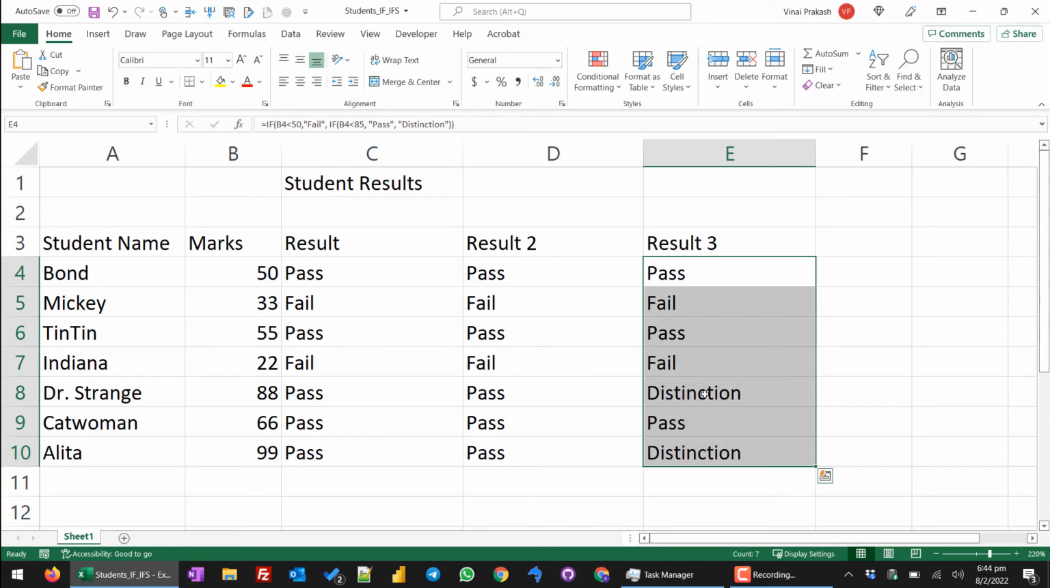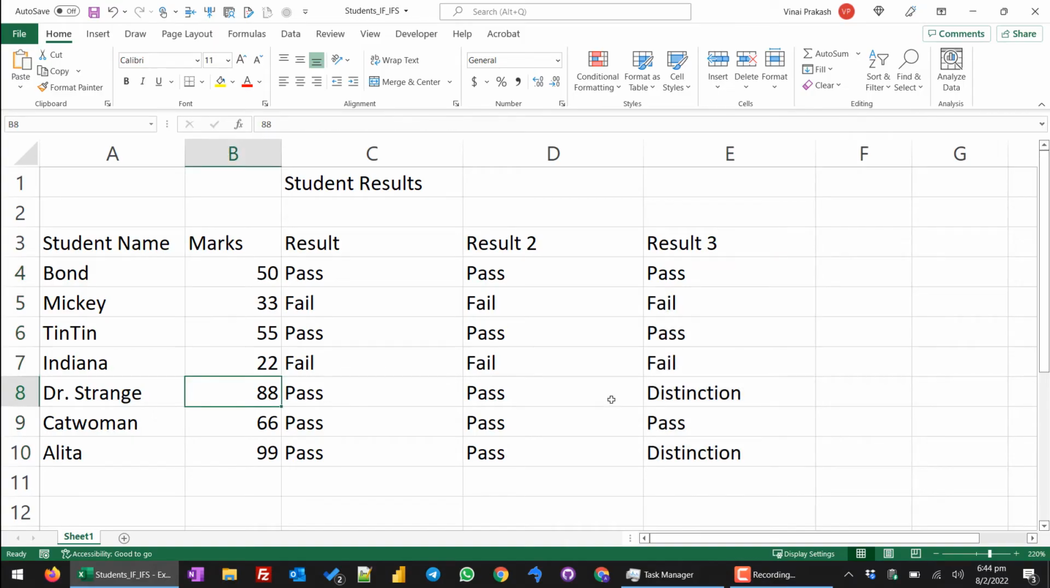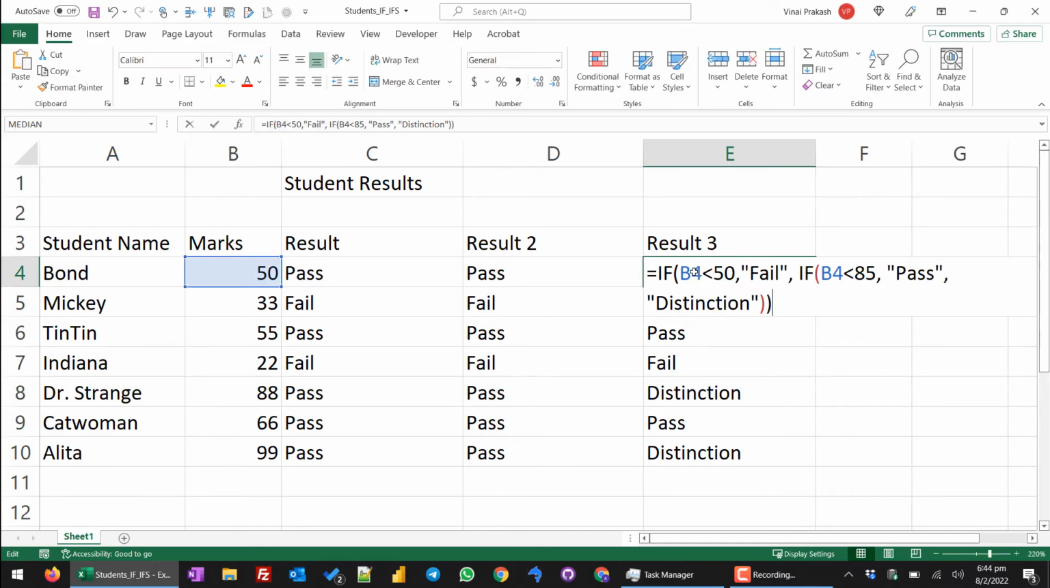But this time, we have seen that 88, so Dr. Strange is a distinction and Alita is at a distinction. Let us check if the marks are exactly 85. Well, the new formula still gives you a distinction. But if you are 84.99, then it changes it to a mere pass. Okay, so this is just to test our formula. And here's the formula again for you to check it out one more time.